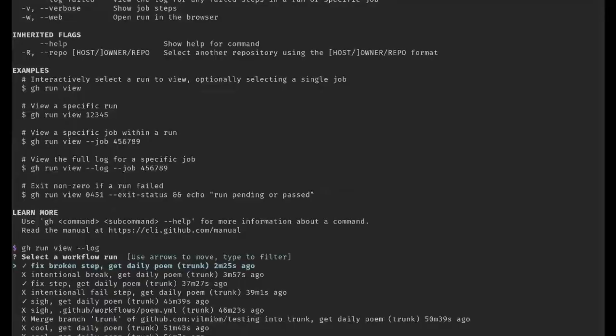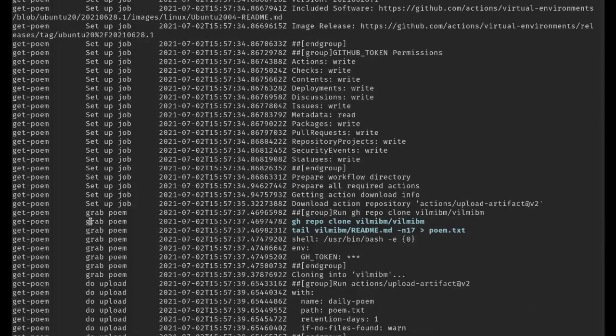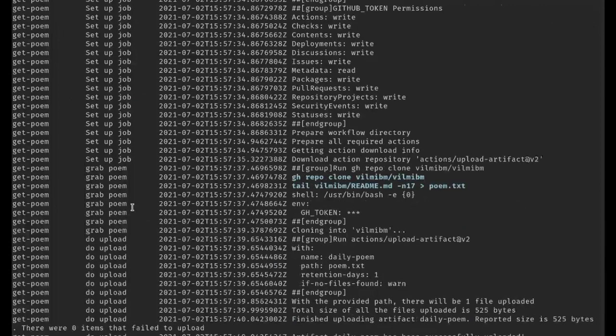Can we get more detailed logging right from the terminal? The run view command accepts a few arguments that help you with that. So you can pass --log to get the full log output from an entire workflow run, or you can only look at the logs for the steps that failed. So if you're trying to really track something down, whether from a failing step or just from the rest of the job, those are really helpful.